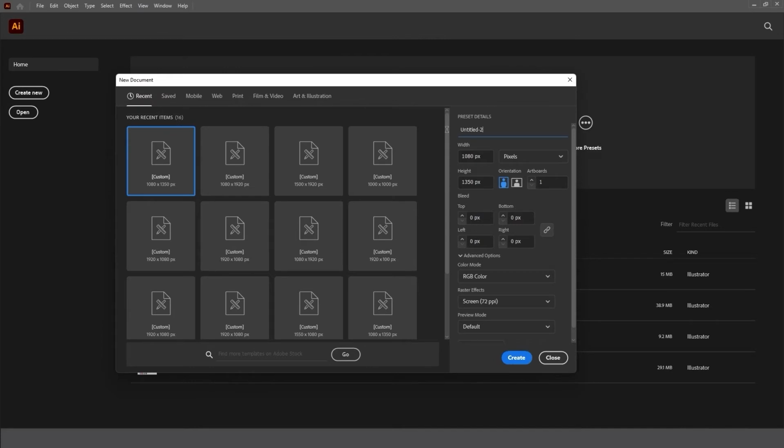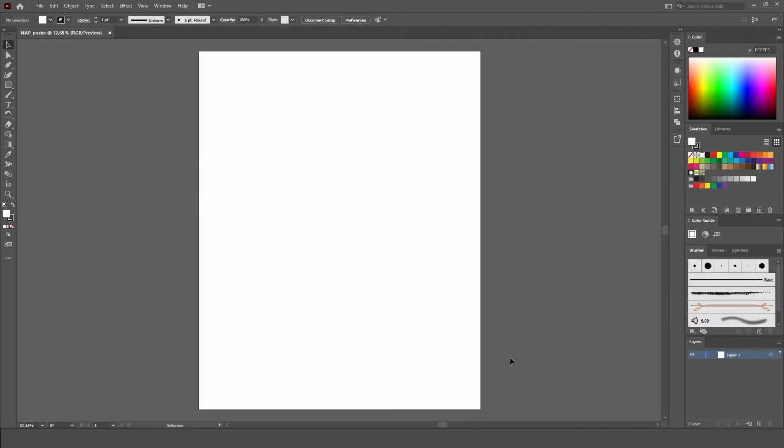Next, we need to name the project and set the format. I choose the size of the post, 1080 by 1350. Check the project has a vertical orientation. Also, the number of boards stays 1. Select the RGB color model. The CMYK color model is only needed for printing. Resolution of 72 pixels per inch. Next, we click Create. We have created a new document.